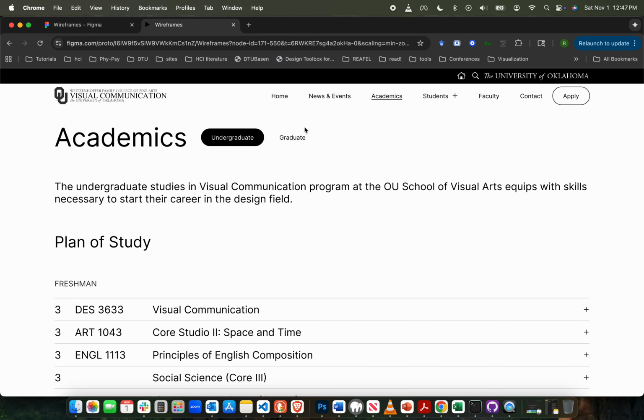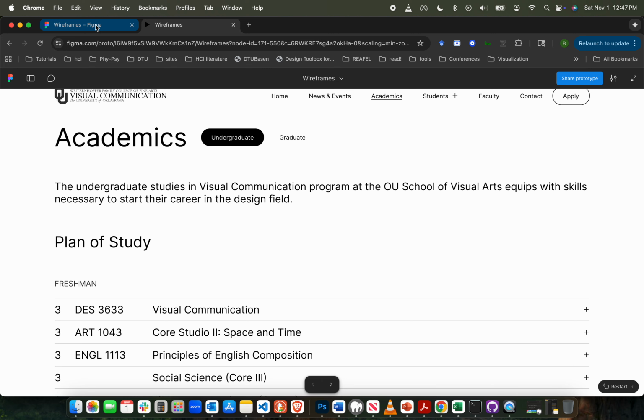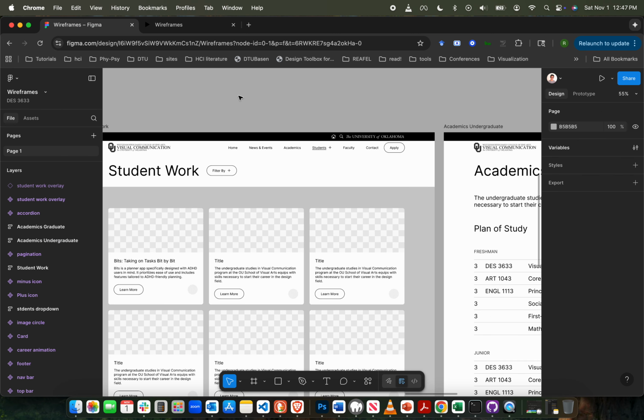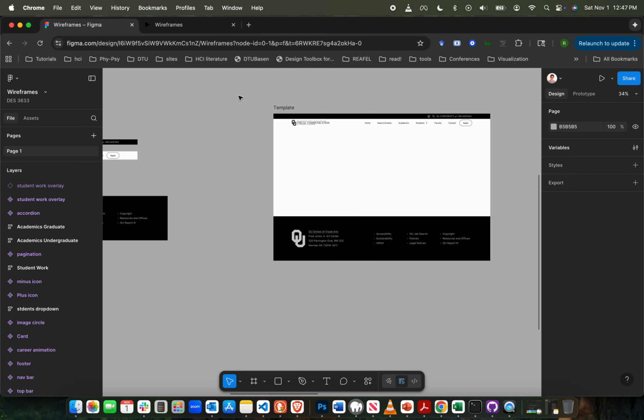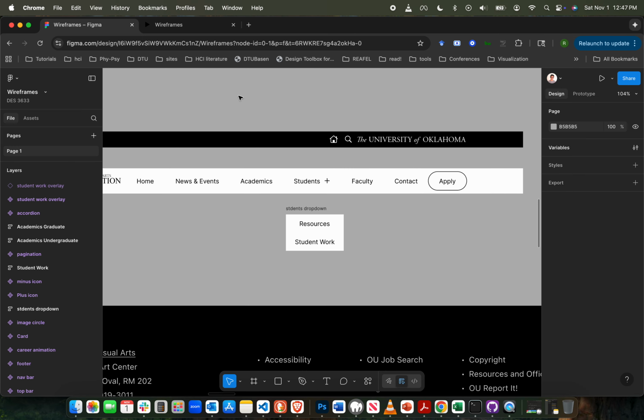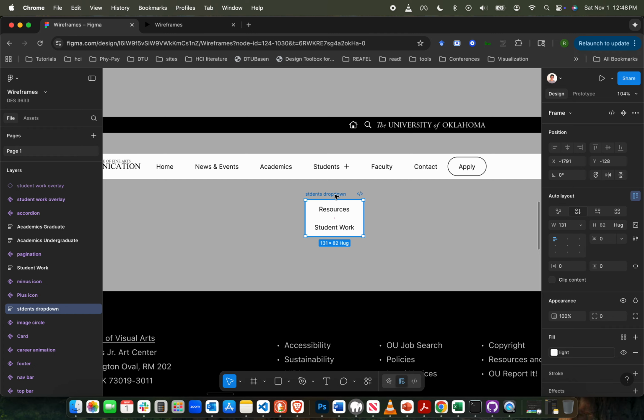And then this graduate, I will take it off, and they will have to click on academics and then the graduate option to get to the graduate program. Okay, so that's the plan I have. So let's go back to the Figma file. Here we go.